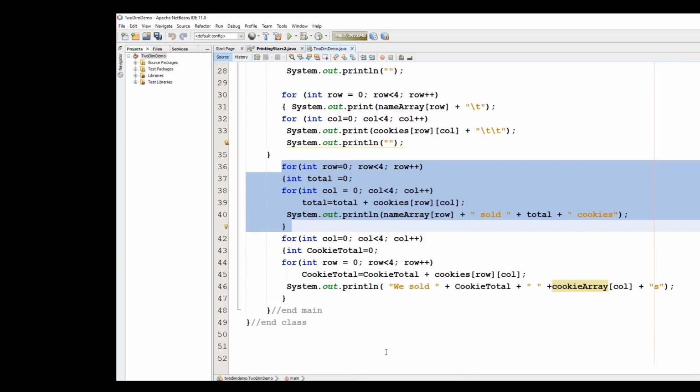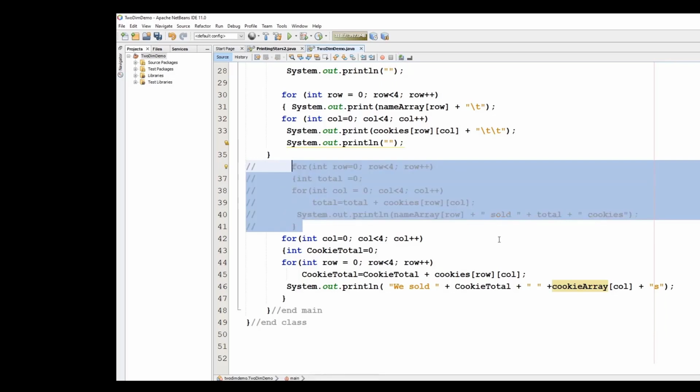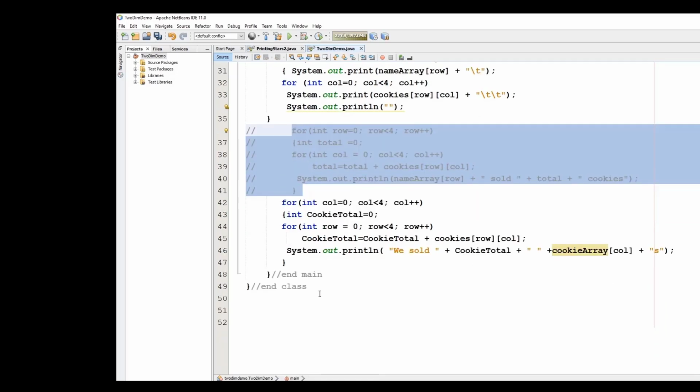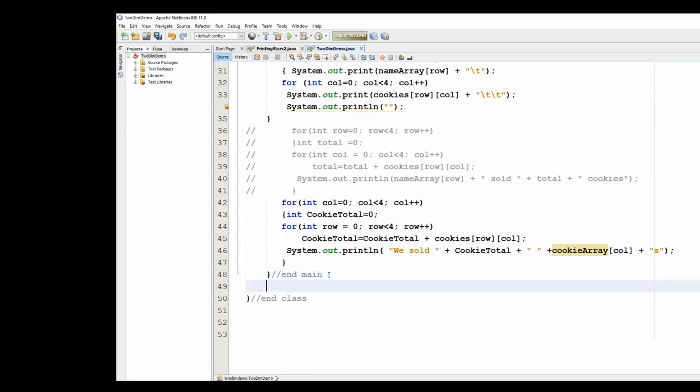Well, I know I'm going to have to repeat this piece of code, so I'm going to copy it, and the reason I'm going to copy it is so that I can just keep that here for a minute and comment it out. So I'm going to go to the end of main, and it always helps if you label end of main, because you know that your methods come after this.